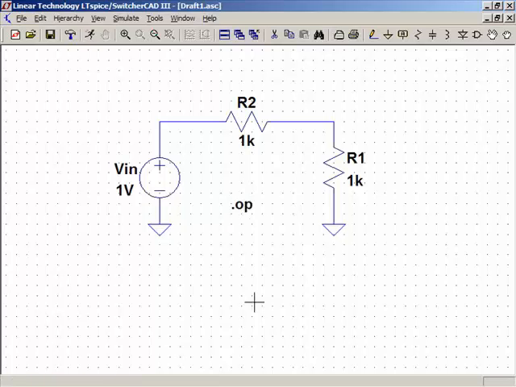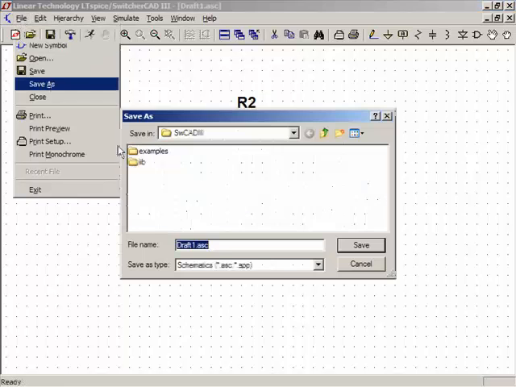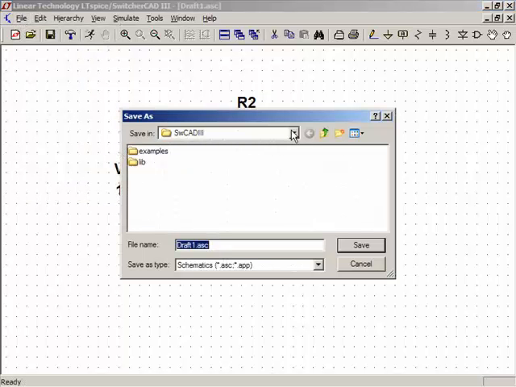Okay, so I'm ready to simulate this circuit. Before I do anything, I'm going to save it. So I'll do file, save as. Notice it's got an .asc extension. Let's just call it Sim1.